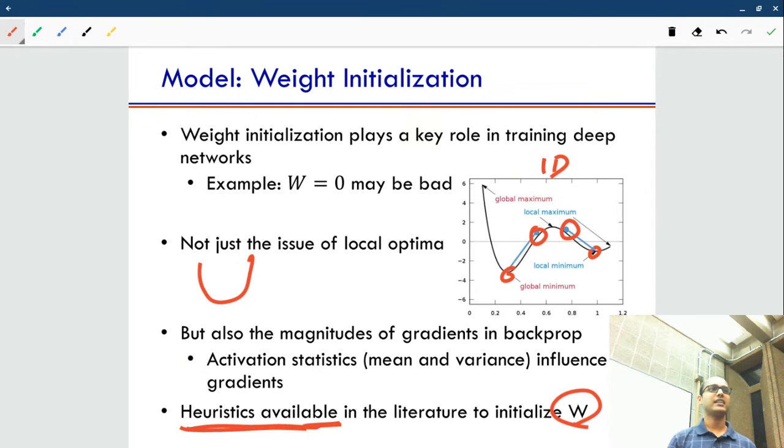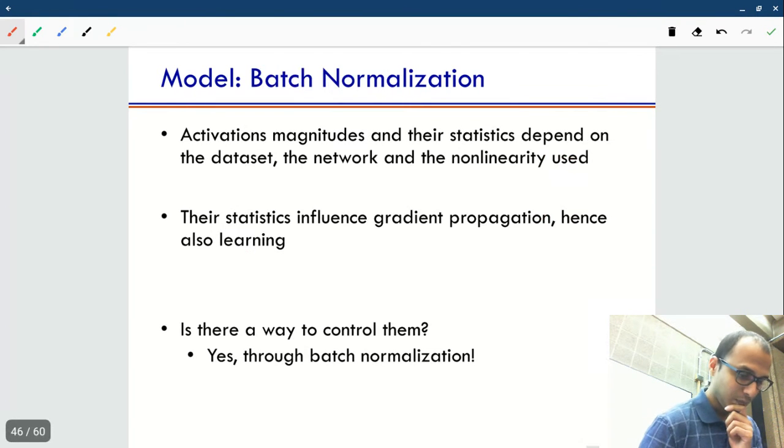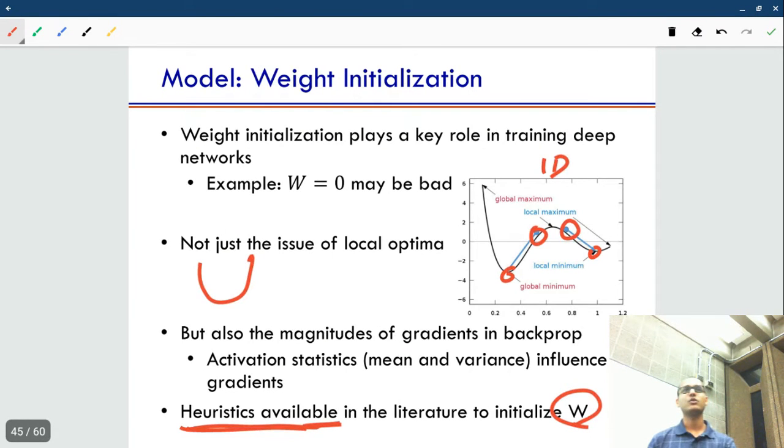It's random initialization, but people have figured out that maybe the support of the random variable should not be between -1 and 1, could be between -0.5 and 0.5, which would be better. So people have experimented with these things. So that's it. So we'll get back to weight initialization.